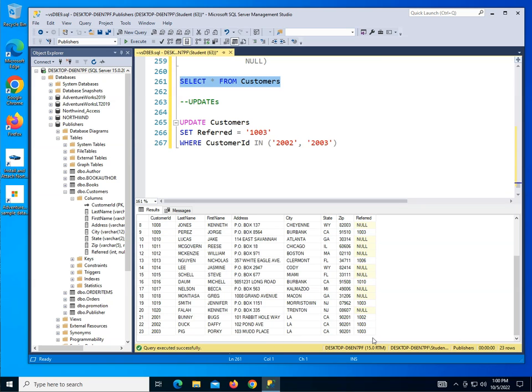Now, what if you wanted to update more than one column? Well, the answer would be pretty straightforward. You can say, for instance, update customers, set, let's say, referred to 1004.